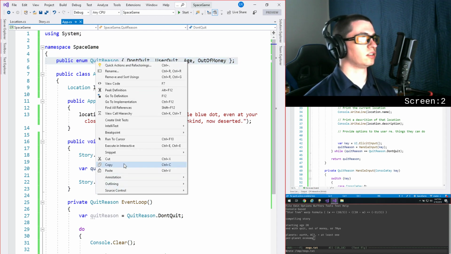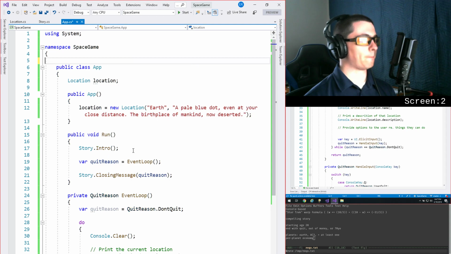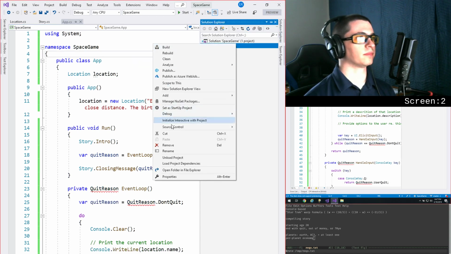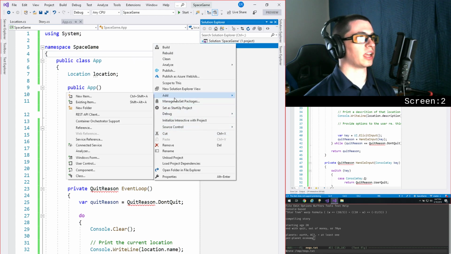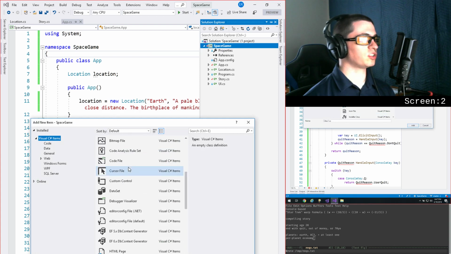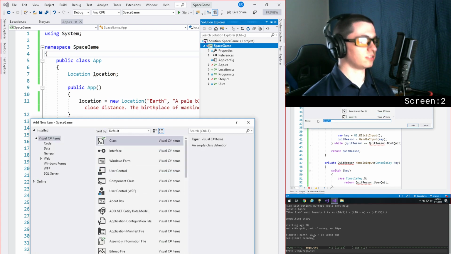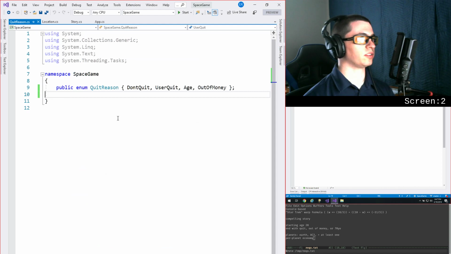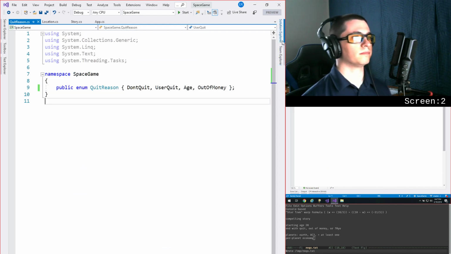I can't. We will make it its nice little new file here. We can add a new item. That's going to be an enum, which doesn't appear to be in the list. So we will just call it quit reason.cs. And we'll paste it there. Cool.